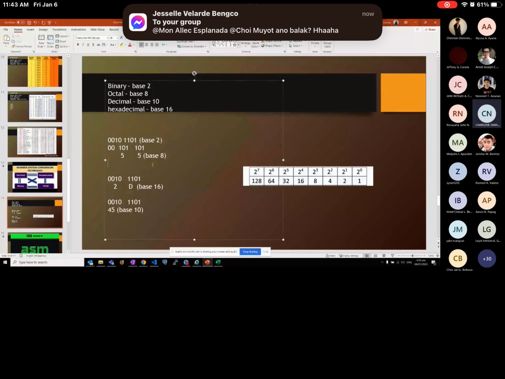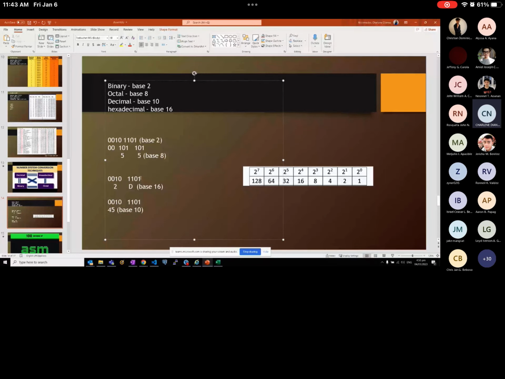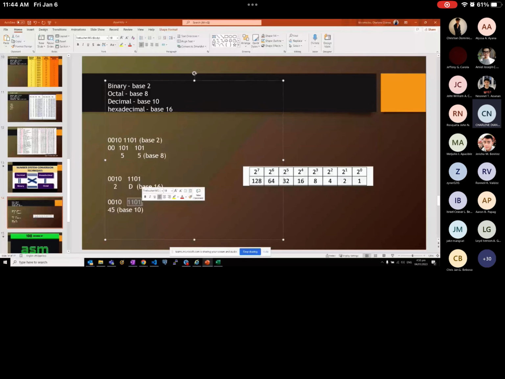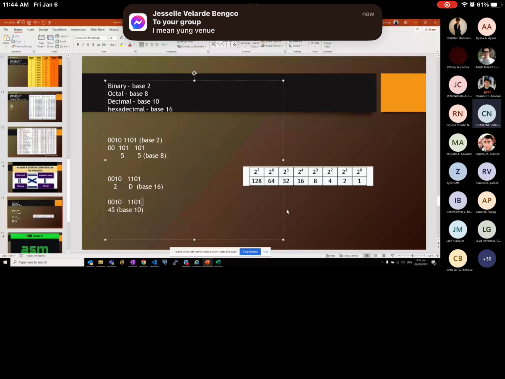Tapos, kapag i-convert naman natin yung binary into hexadecimal, hatiin naman natin siya sa 4. So, nakuha tayo ng 2D. Tapos, same rin for this one. So, dito naman is ika-count natin yung mga naka-1 or naka-high dito sa part na to. So, not sure if familiar na rin kayo sa conversion, pero, ayan.